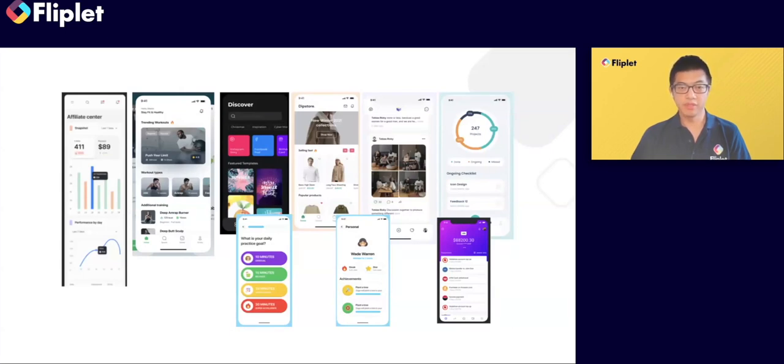At Fliplet, we believe in enabling anyone to create beautiful and powerful apps, no matter who they are. We listened to your feedback and have re-engineered from the ground up how data-powered screens can be built.